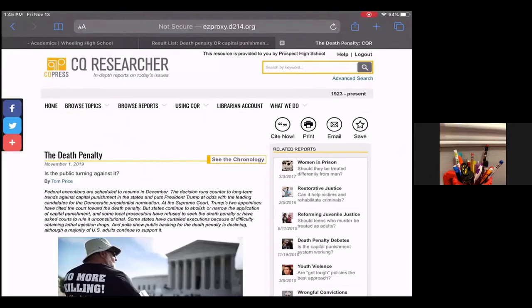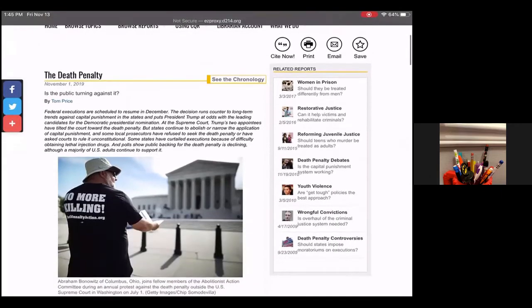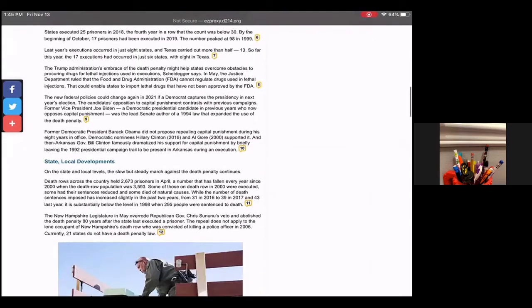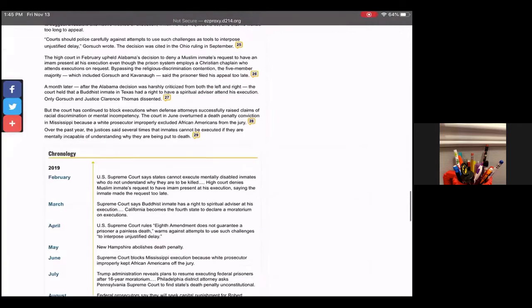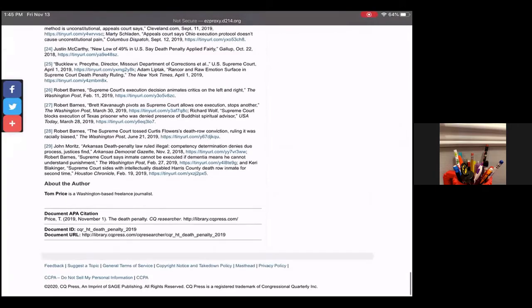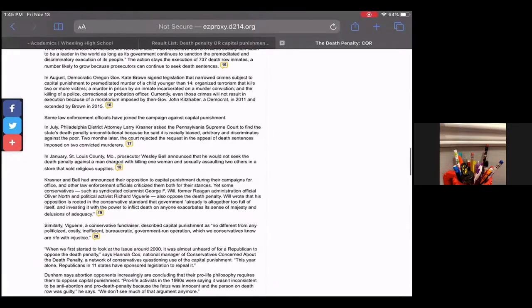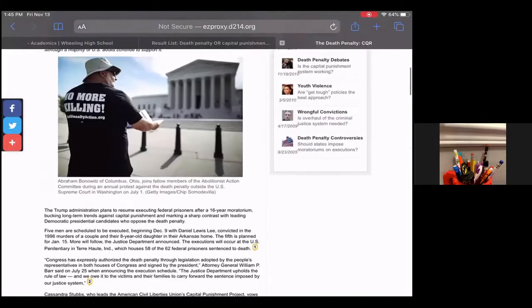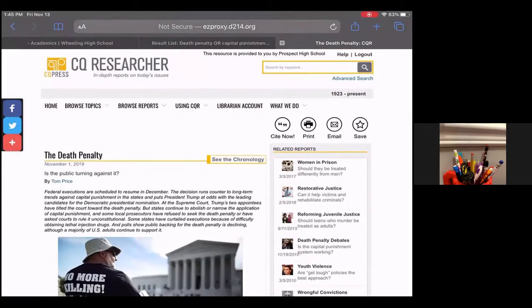Is the public turning against the death penalty? This one is only about 5 pages. A full CQ database report is probably like 20 pages. So this one truly is short. I browsed through it. I think I like it.